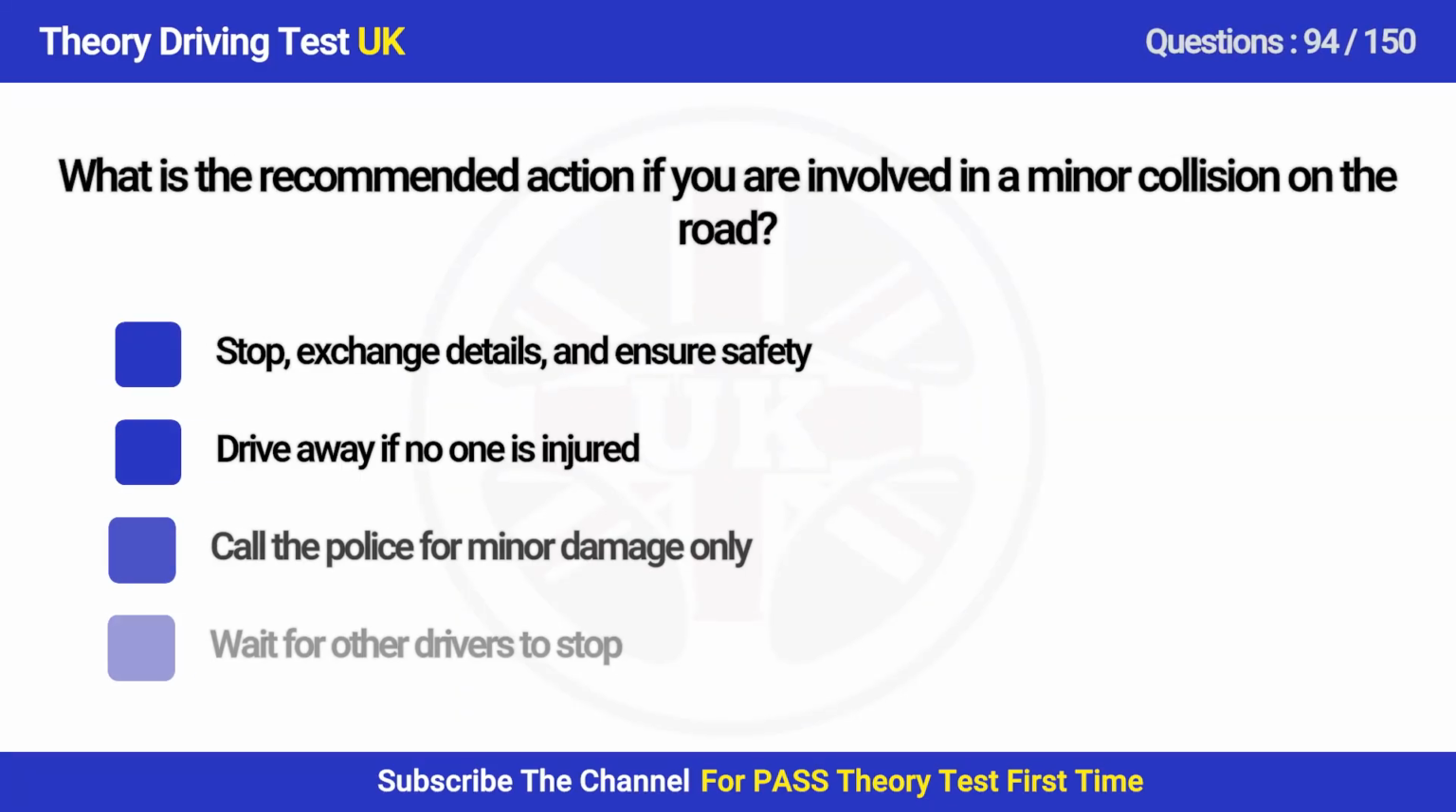Question 94. What is the recommended action if you are involved in a minor collision on the road? A. Stop, exchange details and ensure safety. B. Drive away if no one is injured. C. Call the police for minor damage only. D. Wait for other drivers to stop.